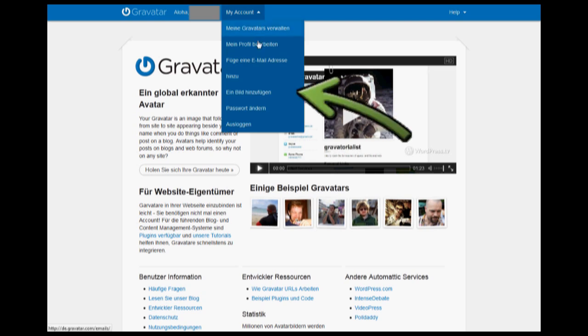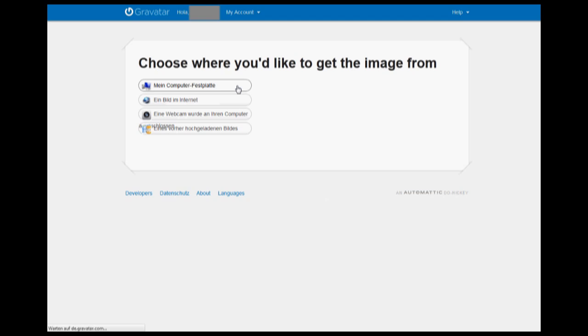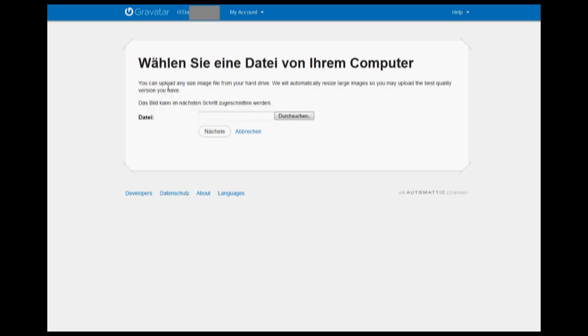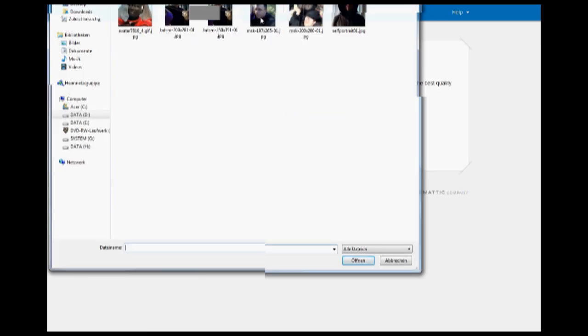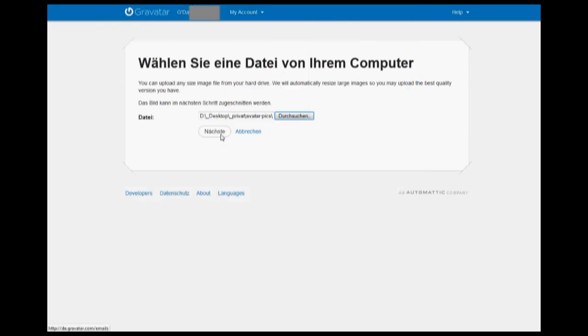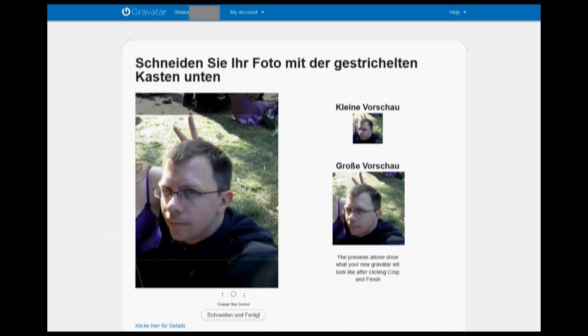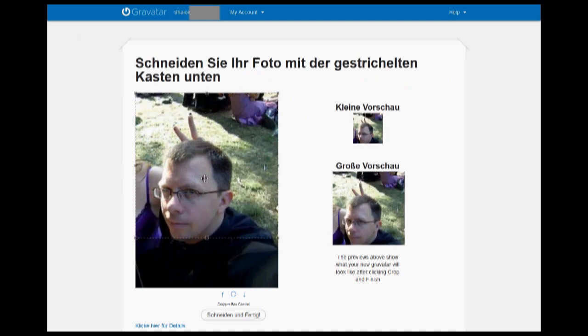After the registration, you click on My Account and Manage My Avatars. Now you click on Add a New Image. Grab an image from your hard drive or somewhere from the net and upload it. Now choose the section of the photo you want for your avatar.